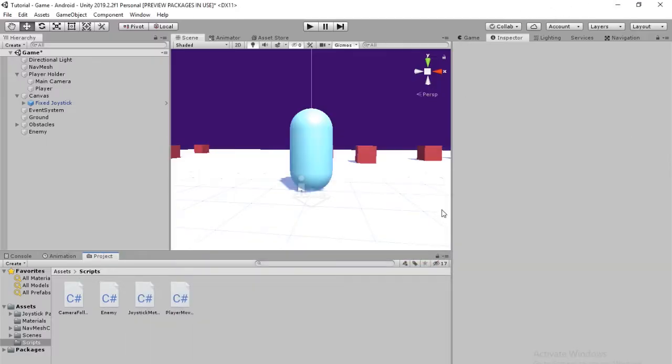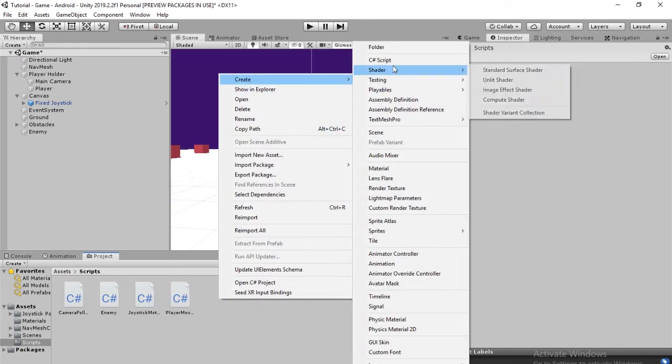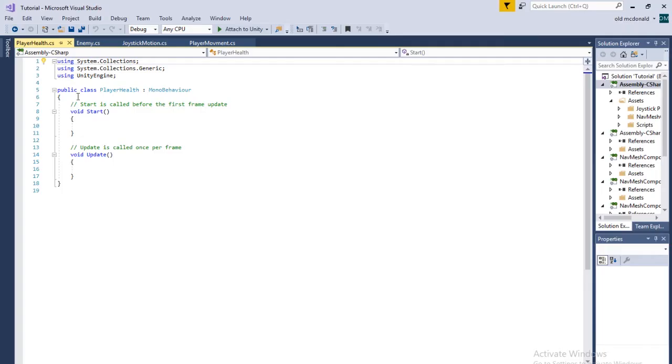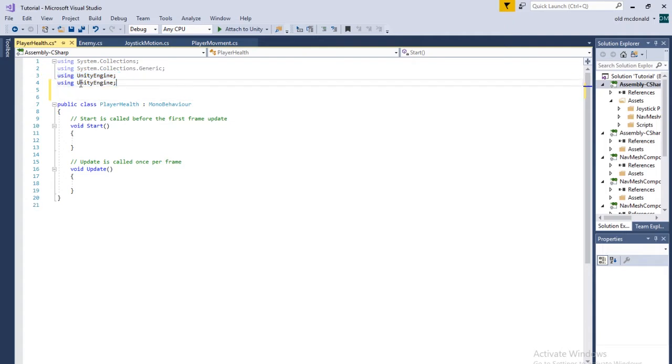What's going on YouTube? Today we're going to be making a player health script and an enemy damage script so that we can have some actual functionality to this. So first we're going to make a C# script. Let's call it player health. Open that up and we're going to import the library UnityEngine.UI.